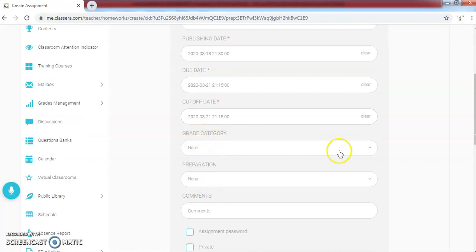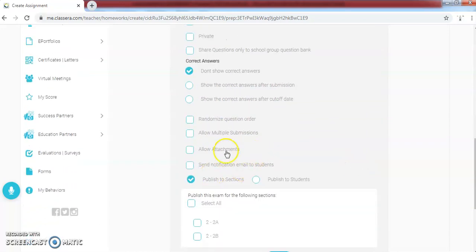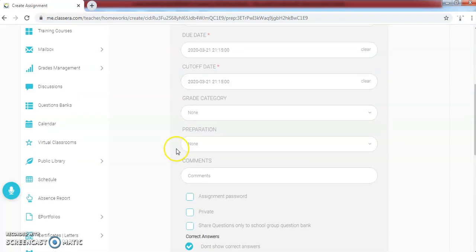And then you can add the grade category from here. Here is none, preparation, none, comments. Okay, and here you can add the options: correct answer, show correct answer after submission. This mode can be explained later on. It has many attributes that need to be explained later on.